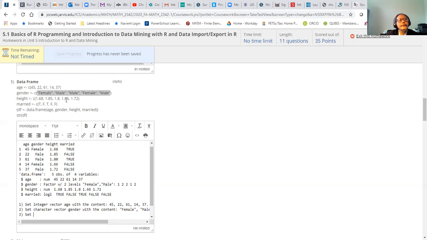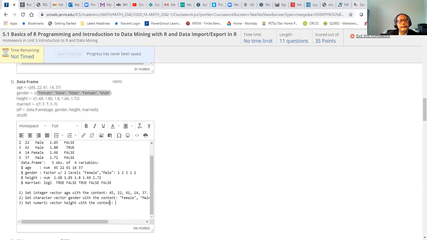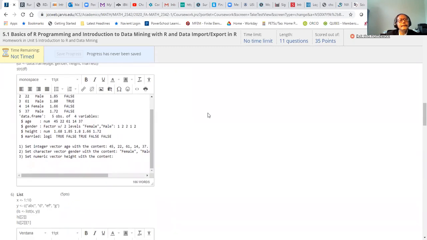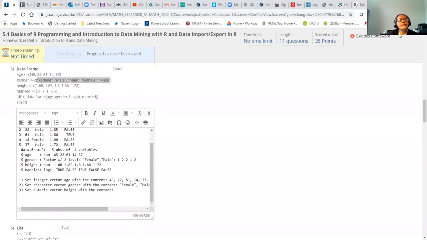This is like a numeric vector, right? So set numeric vector. The numeric vector is the height, right? And data content. Yeah, just simply copy this. Right?